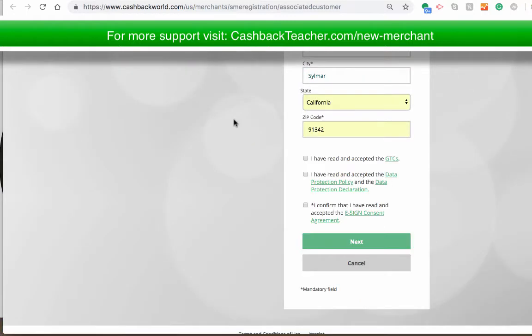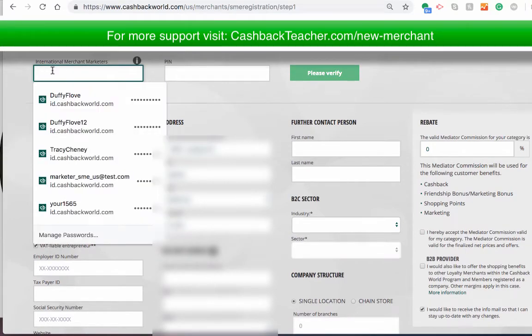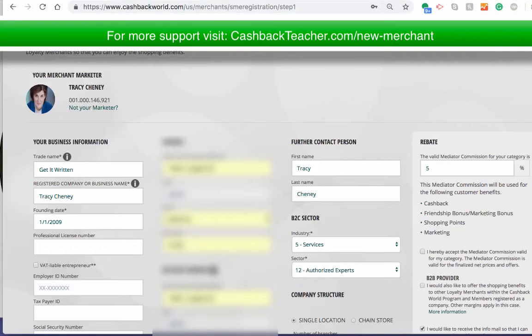Okay, so I've gone ahead and gotten all of her information filled out. You have to check mark these, and we're going to click next. This is where you need to enter your merchant market intern number. So it's right here. Now that I've filled out the form, I'm going to show you what it is. So you're going to put the business information in, the founding date.